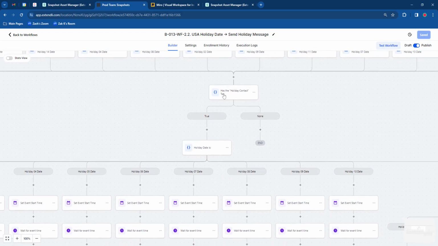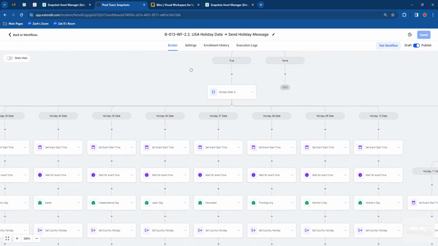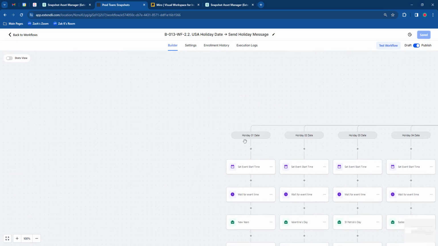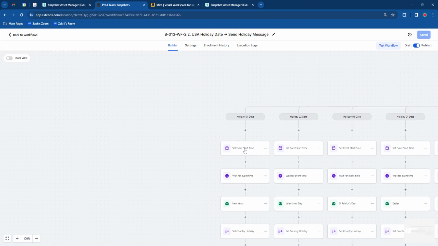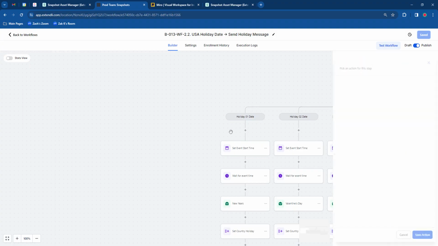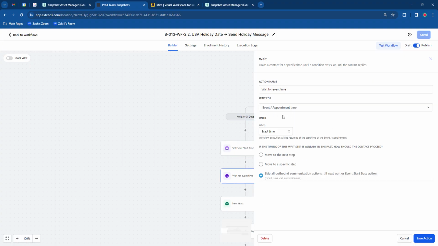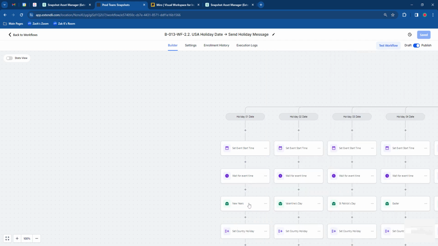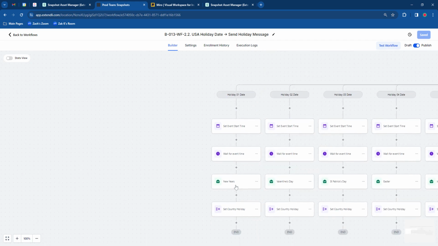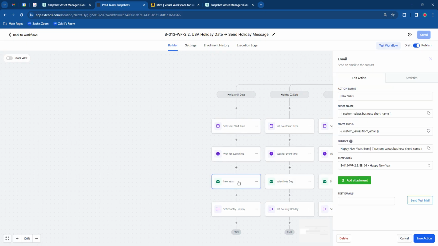And then what'll happen is, you'll see this in the first one. Let's say it's holiday number 1. We're going to set the event time to holiday 1, and then we're going to wait, because we've entered 3 days earlier. We're now actually going to wait for the event. And when the event actually starts, we will then send, in this case, the New Year's message. We're going to send it on New Year's, but we're adding them to the workflow 3 days earlier.